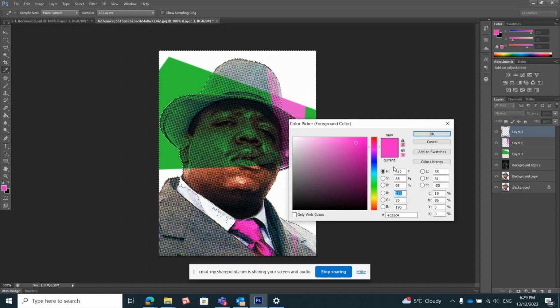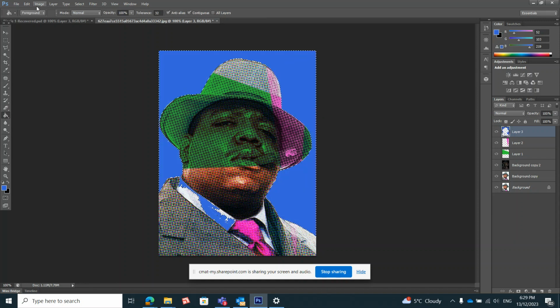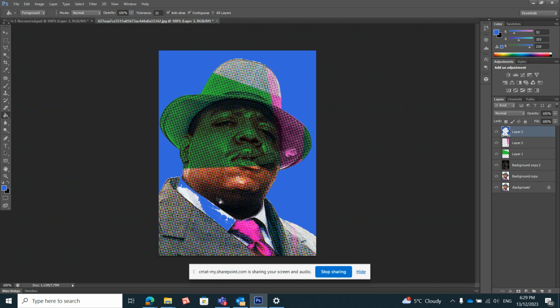Click on here, select a different color, like maybe a blue. Paint bucket tool again. We've got a little bit of blue on the collar. We can remove that, you could use a range of different tools. I'm going to show you how to do it using a layer mask.